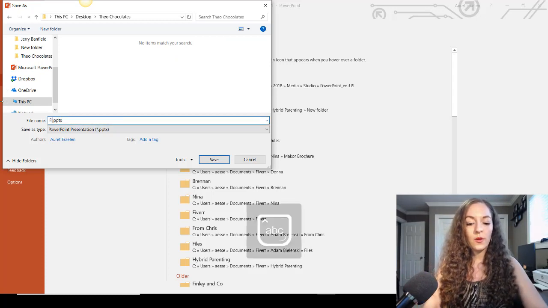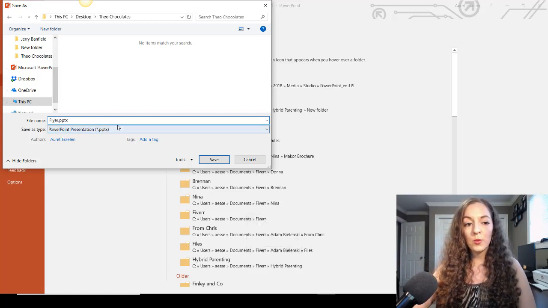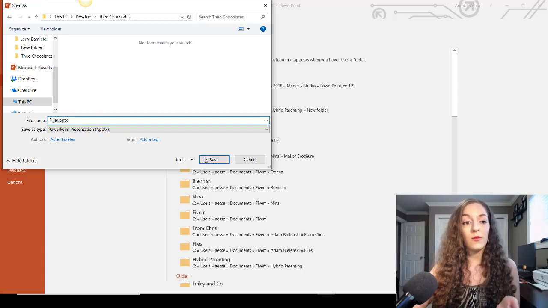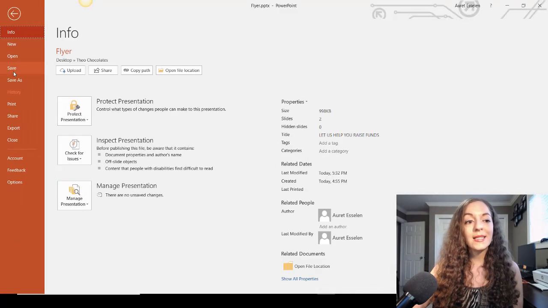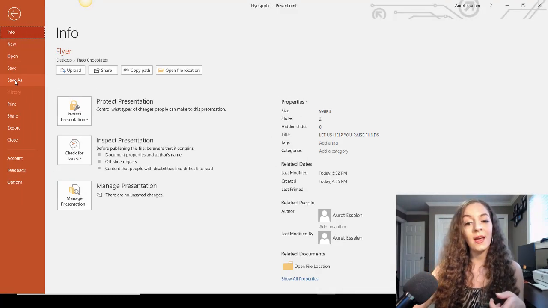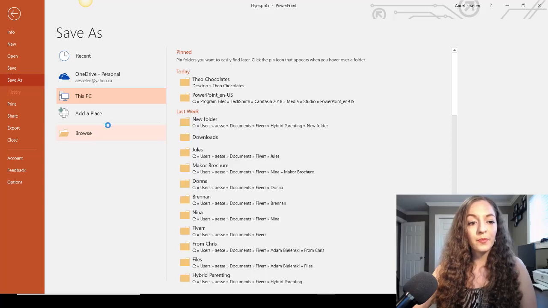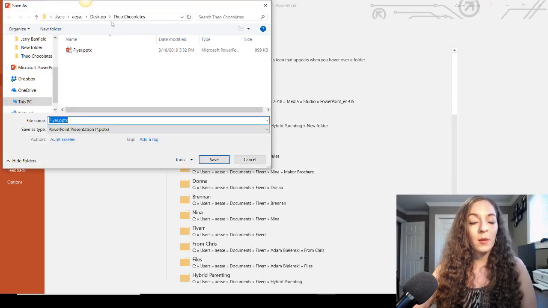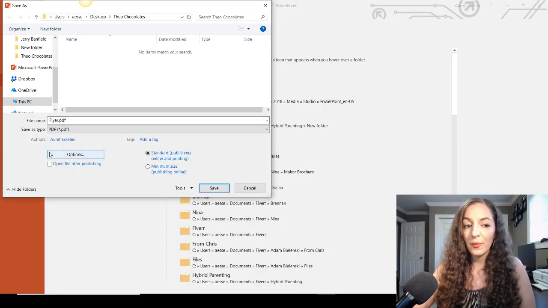Let's go flyer, and right now it's set to PowerPoint presentation, so this is the editable file. I definitely want to save that, so I'm going to save that. That is the editable file. If I ever need to come back to redesign something, change anything, I need to go to that PowerPoint file. But I want to save it again, save as, go back to browse. I'm already in the folder I want, so I'm going to go to where it says save as type, click on that, go to PDF.